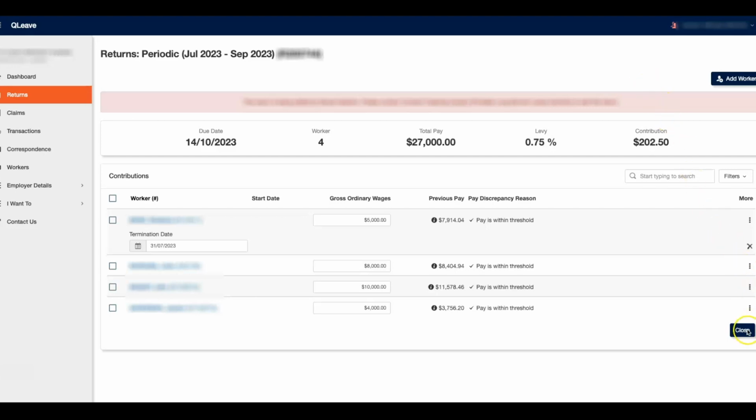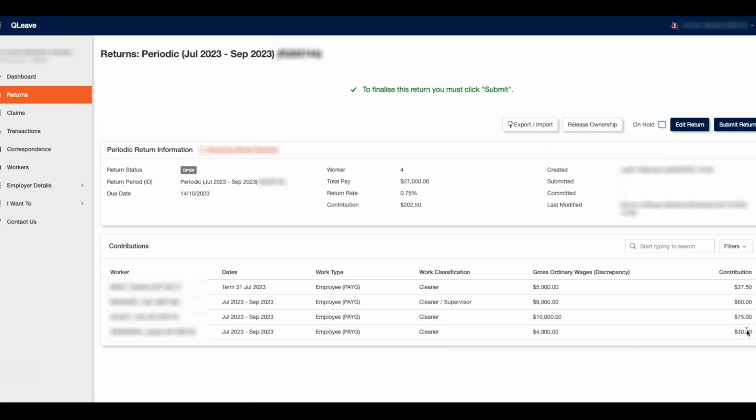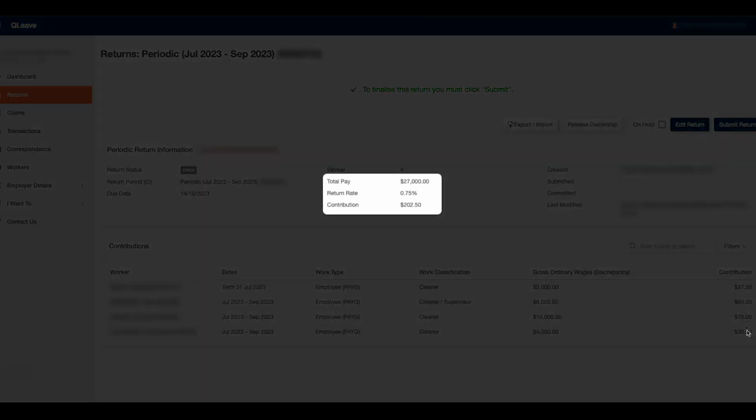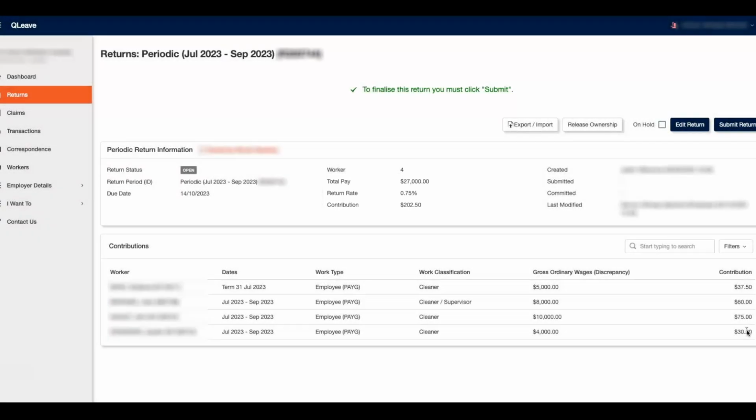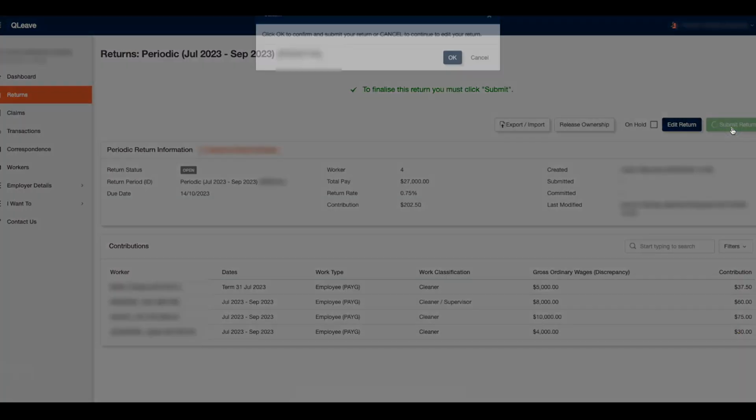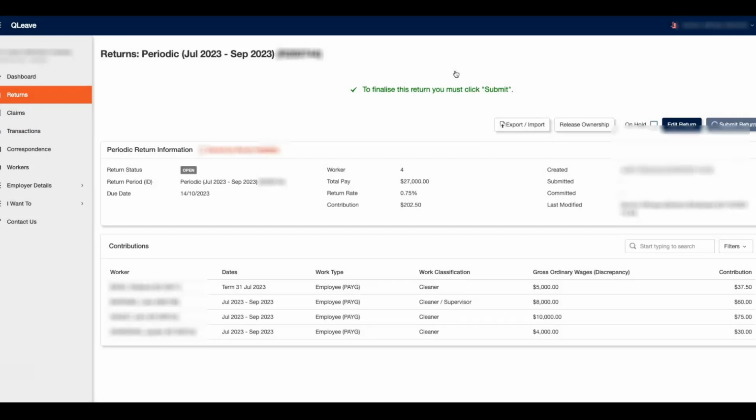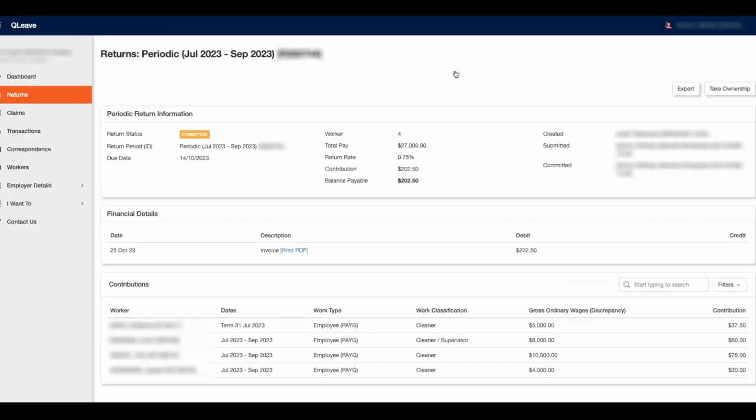If you haven't completed your return in one sitting, make sure to click Close so your information will be saved and you can return to where you left off by clicking the Edit Return button. Once you've entered the gross ordinary wages and details for each of your workers, you'll be able to see that your levy has been calculated based on the information you provided. All that's left to do is submit your return by selecting Submit Return and clicking OK. Your return status will change colour to orange, meaning it has been committed and is ready for payment.